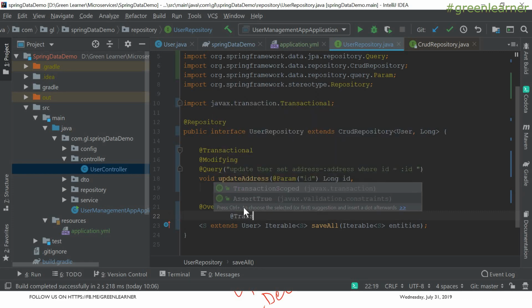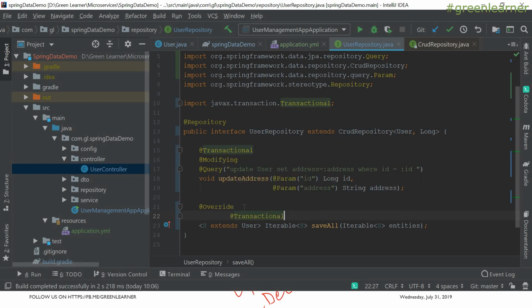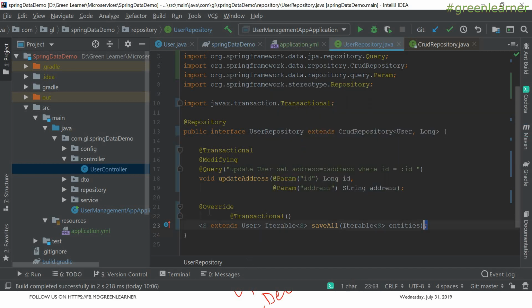Okay, if I go to transactional, there are various properties that I can go ahead and see. Mandatory, never, and supports, and all. So I can configure those transactional properties, otherwise it will consider the default one. I just wanted to show you how to customize that. And on top of what is provided by CRUD repository, I can write our own queries also.